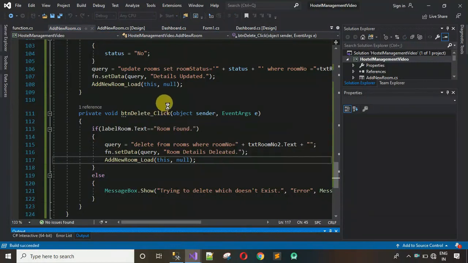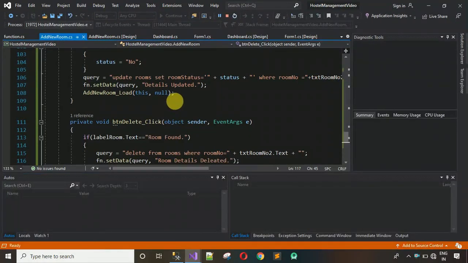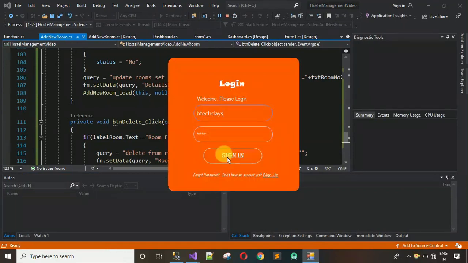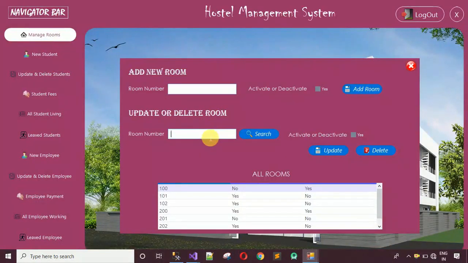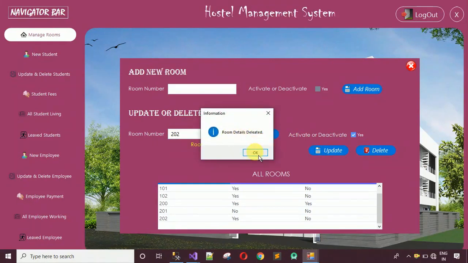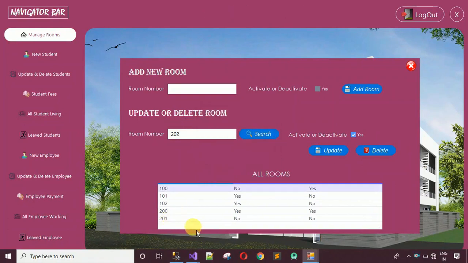Start with this. Click on sign in. Click on this. Search for 202. Search, room found. I want to delete this. "Room details deleted". When I click on OK, here it is, 202 is removed. Yeah, this one is working fine.